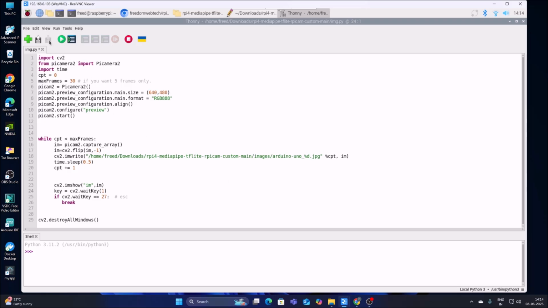Now just save the code, and you have to show your Arduino Uno board in front of your Raspberry Pi 4 camera module. Move the Arduino Uno board at different angles, like forward, backward, left, right. You need different angle images to create the dataset. So now let's simply run the code.